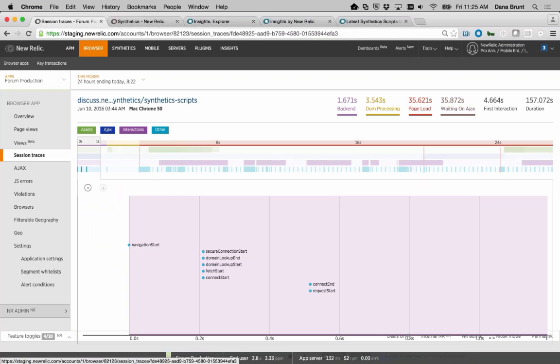And with session traces, we're giving you all of the details within that user's session, from everything with the page load, time spent in backend, time spent in DOM processing, and then here's where the slowdown is: 35 seconds to the page load. The user was actually able to interact with this page within 4.6 seconds, but the page didn't finish loading until 35 seconds in. And then this user's total session was 157 seconds.